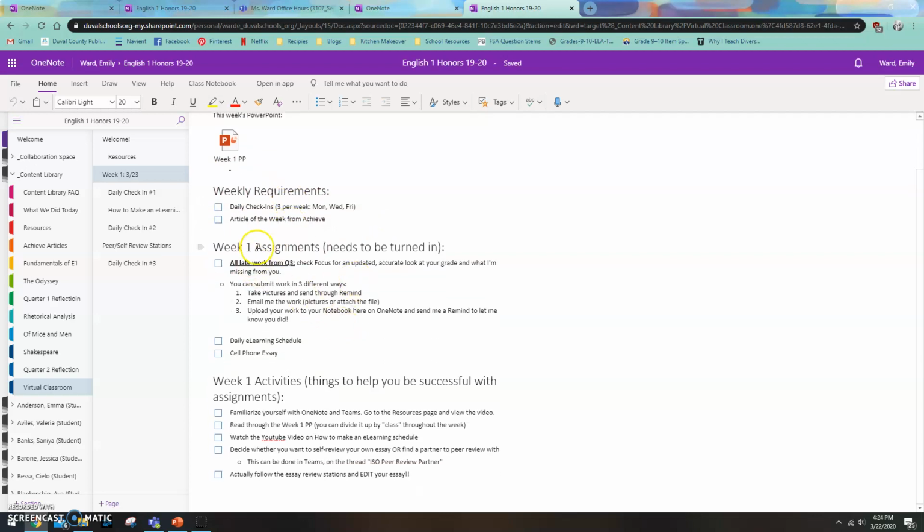Moving on to week one assignments. These are the things that are going to be turned in, submitted as an actual assignment. Your first real assignment, well, it's actually your last one for the week, but one of your assignments from the week is just getting all your late work from quarter three turned in. So I have graded and updated the grade book. I've done everything. Your job now is to go to Focus, check what you're missing, and get it done. And then I tell you the 3 different ways you can submit work to me.